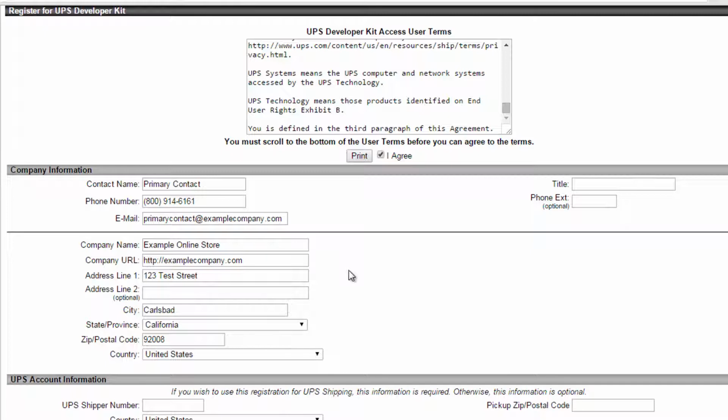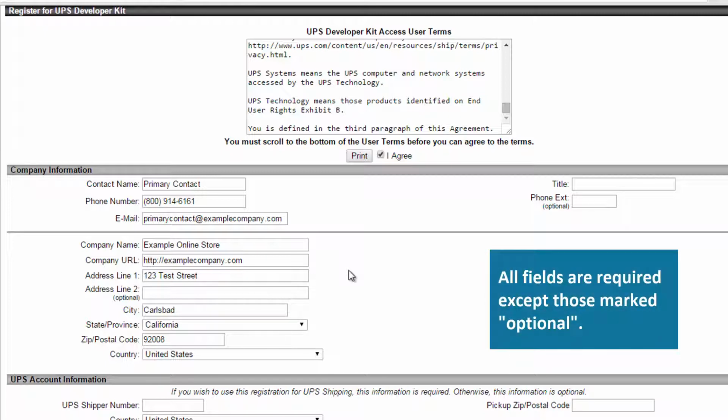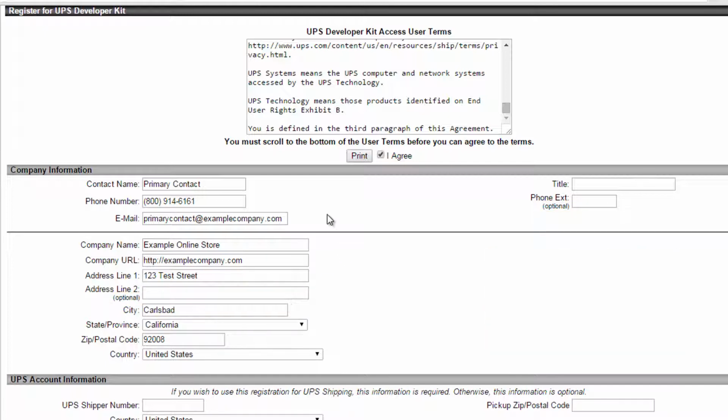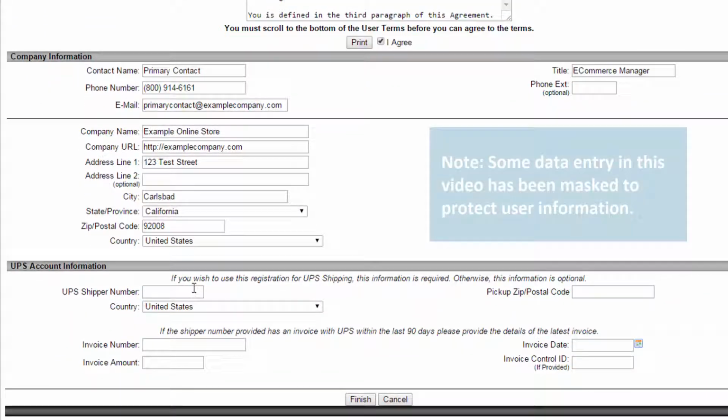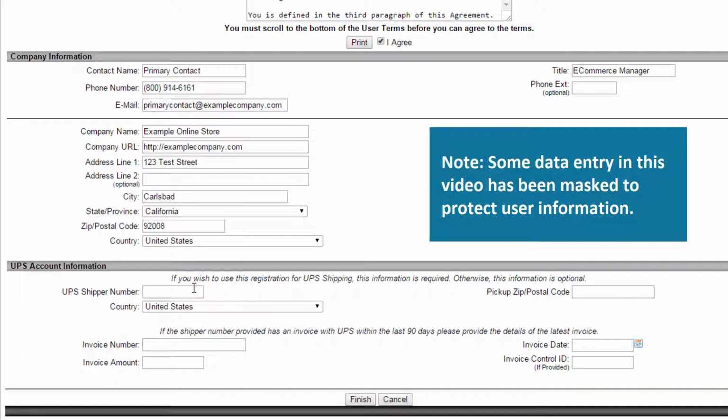The company information that's requested here is automatically populated from your order management system's primary contact and company information. Be sure that all fields are completed which do not say optional, and verify that this is the correct information you want to keep. Obviously there's no title, so I have to fill that field in. Scroll down to the bottom and enter your shipper number, country, and postal code.